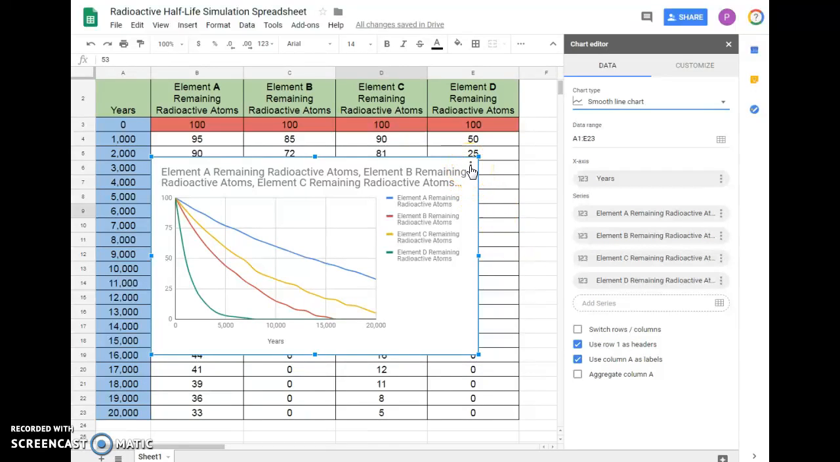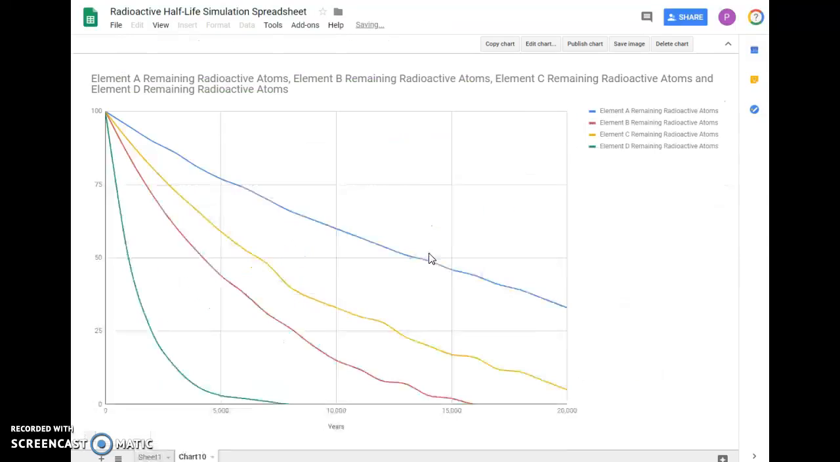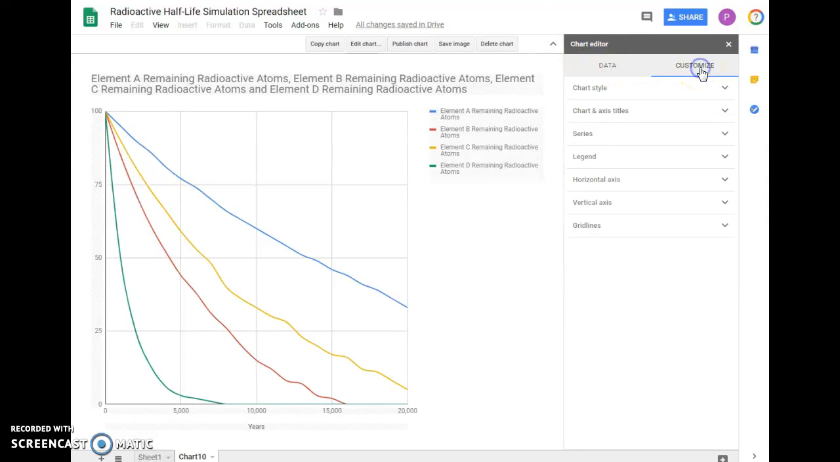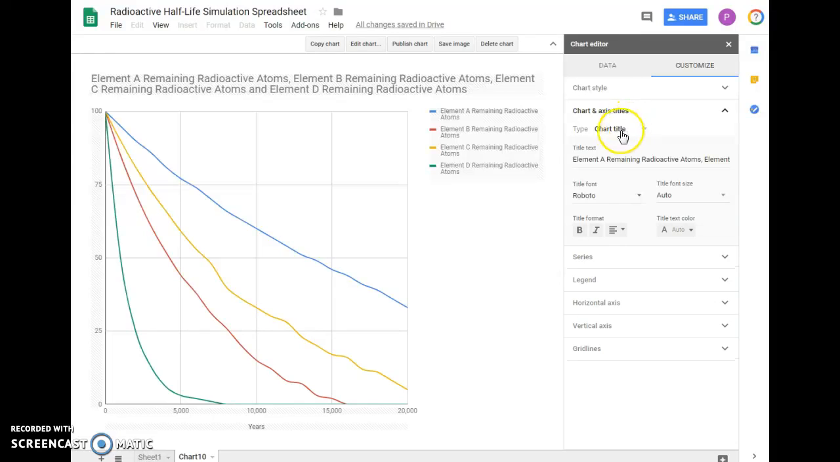This looks better and it's easier to read if you make it full screen. So if you go where the chart is and these three dots, you can do Move to Own Sheet. Right, so it's a lot easier to read here. And now we can just kind of clean this up a little bit. If you go to Edit Chart and then Customize, we can change the titles and the axes. So what I want to do is Chart and Axis Titles, and I'm going to start with the title.